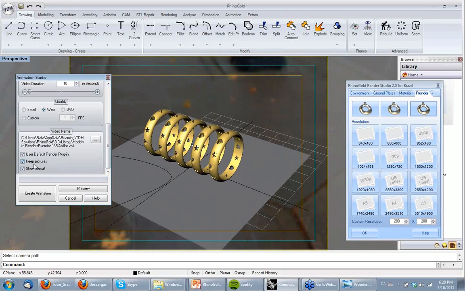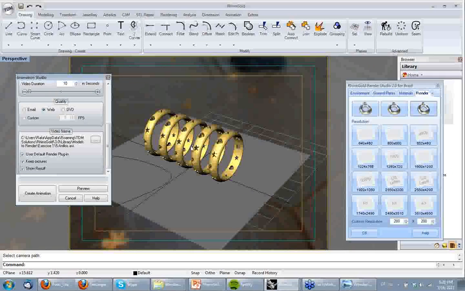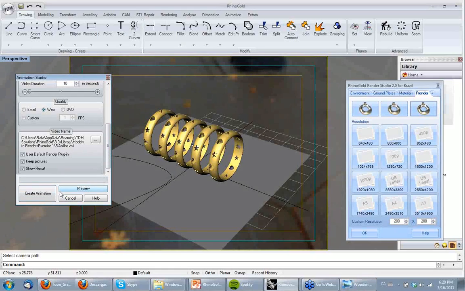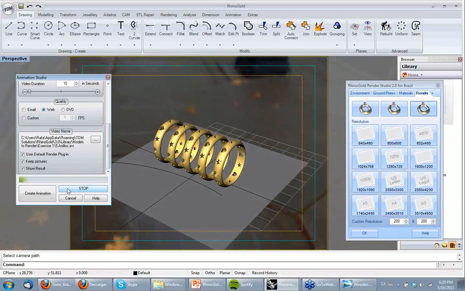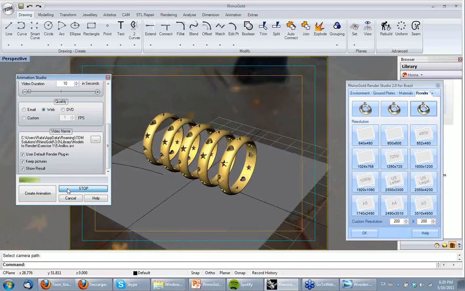Obviously, if you disable the option use the default rendering, it uses the real-time rendering materials, then it is really fast. It's a second per frame. In 30 seconds we have a video. But I recommend using the default rendering plugin because the quality will be better. Great. Now we want to create the video. We preview. It's okay, I like it. I stop now.